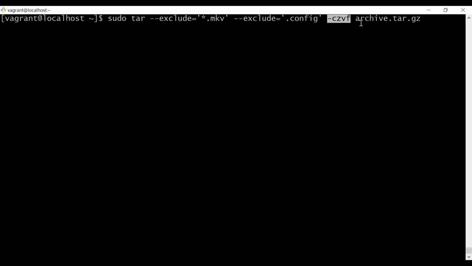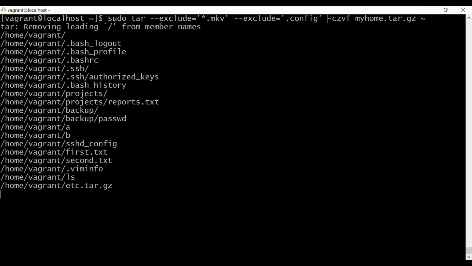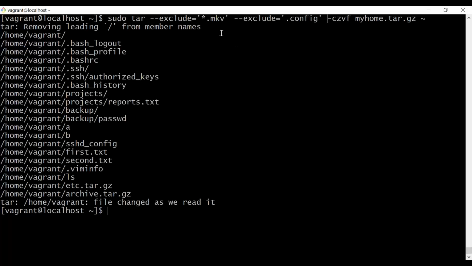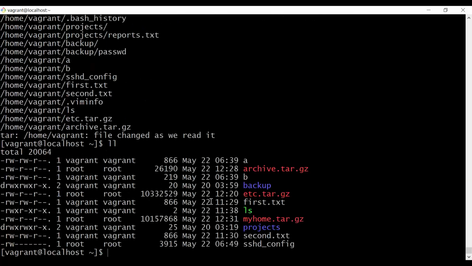Then czvf, and what is the file or directory that you are expecting? Something like here I'm going to do my home, the current directory itself. For that I'm just giving my home. Which directory? Yes, the current home directory. Now if I take it from my home directory, if I have any .mkb files, .config files or .cache files, these files will be excluded, and all the remaining files will be included while creating this my home .tar.gz file.